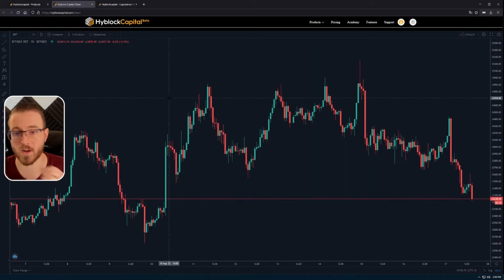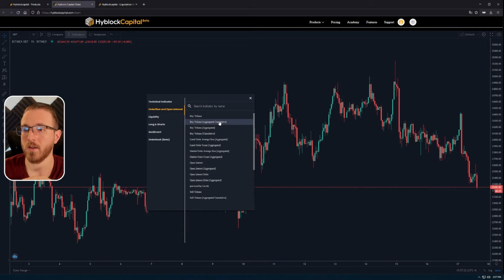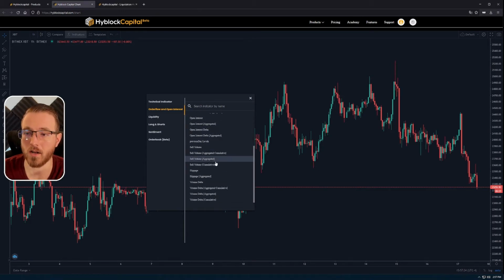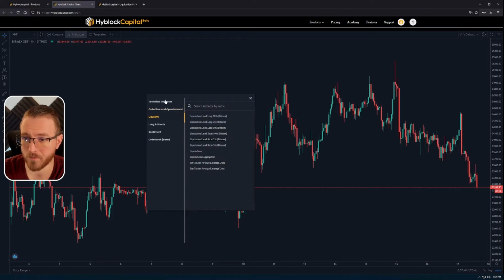So let's switch over to here. Right here, if you bring up your indicators, you've got all of these different categories. So this is all custom coded, right? You've got all your traditional TradingView indicators, and then you've got your order flow and open interest. As you can see, they aggregate data across multiple exchanges, so it's not just BitMEX. The indicators are going to be tracking whatever exchanges you want them to track, which is awesome. But anyway, all of these are custom done by them.